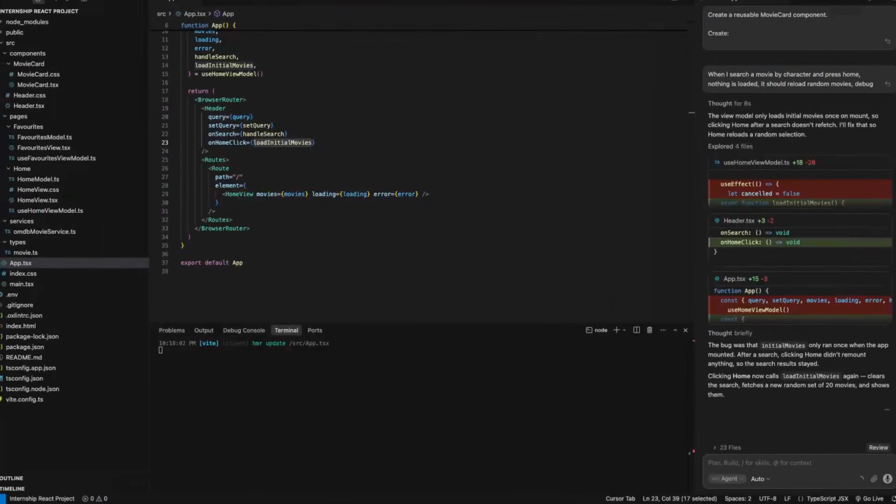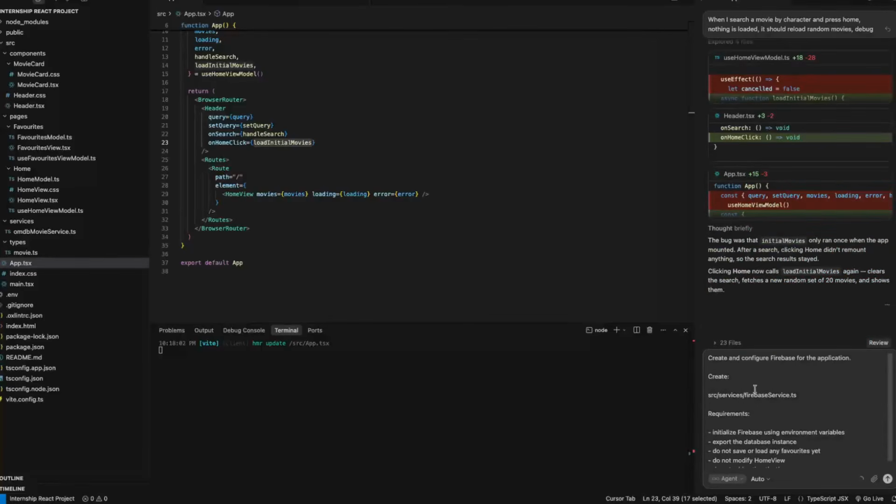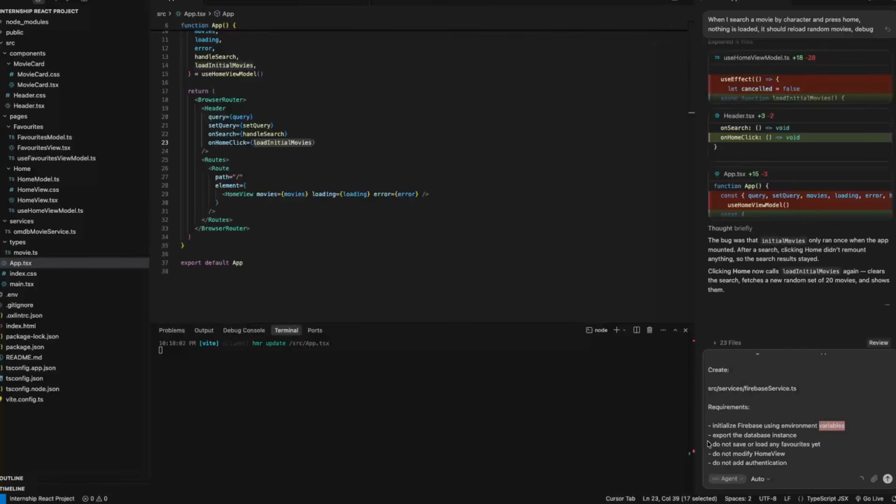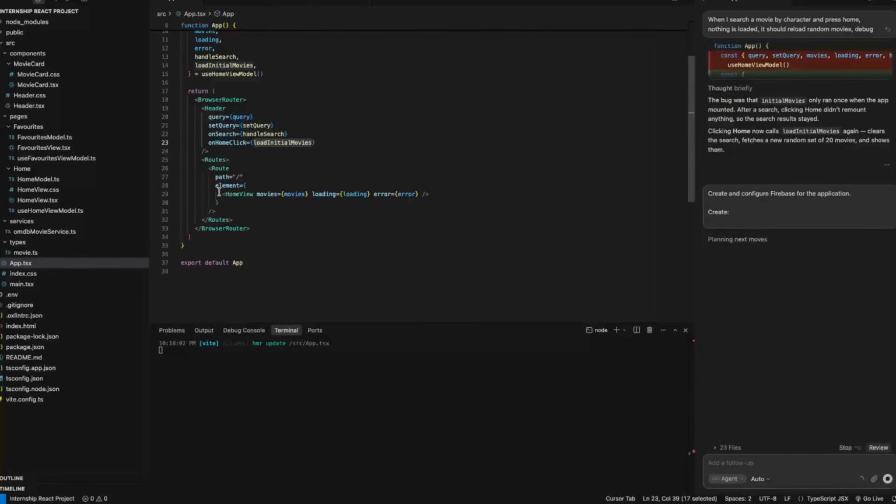While we are waiting, we will go with another prompt, and that is regarding Firebase service. So we will put it here. Create and configure Firebase for the application. Create source service Firebase service. Requirements. Initialize Firebase using environment variables. Export the database instance. Do not save or load any favorites yet. Do not modify home view. Do not add authentication right now in this step. So we will do that.